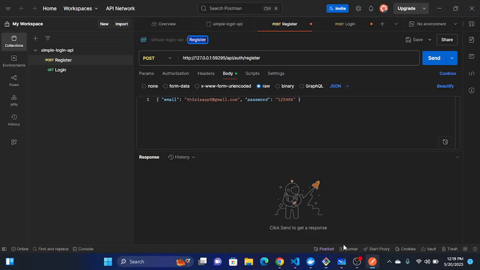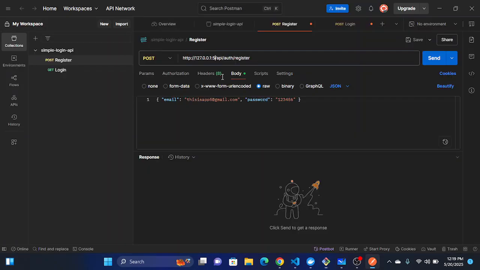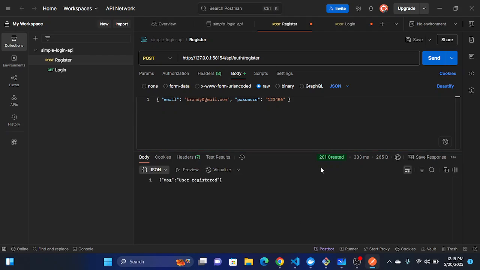So if we come here, I'm going to change this to 58154. And once we do this, I'm going to just come here and say brandy@gmail.com. This is register, and I'm going to register. And 201 created, and we have message user registered.